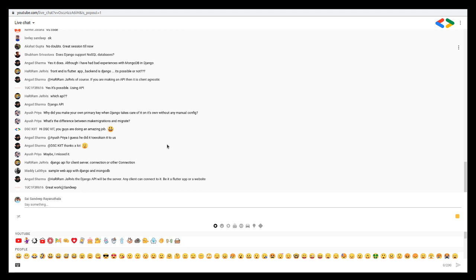Sample web app with Django and MongoDB. Yeah, for sure, in future we'll do that.